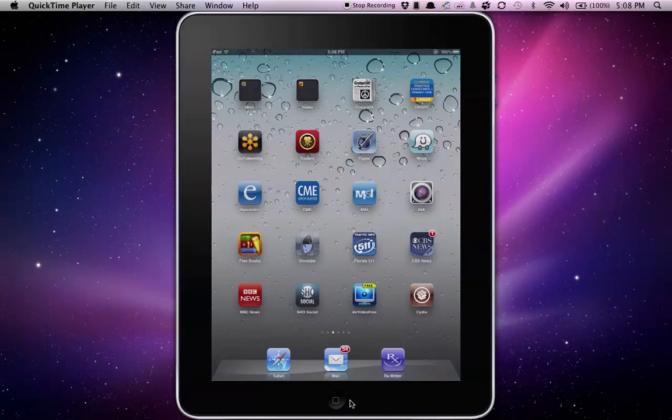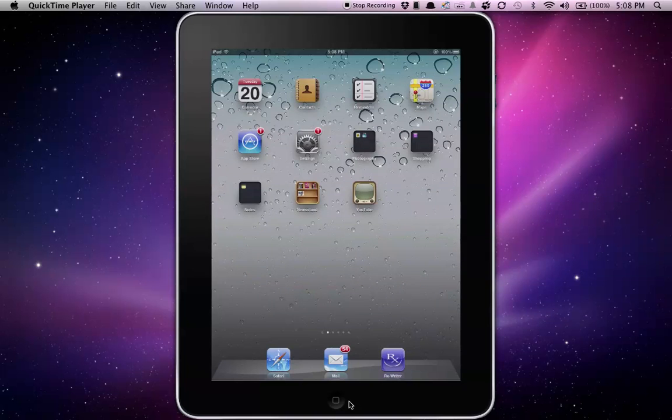Down here, this is called the home button. Whenever you press this button, it'll take you home to your primary first screen.